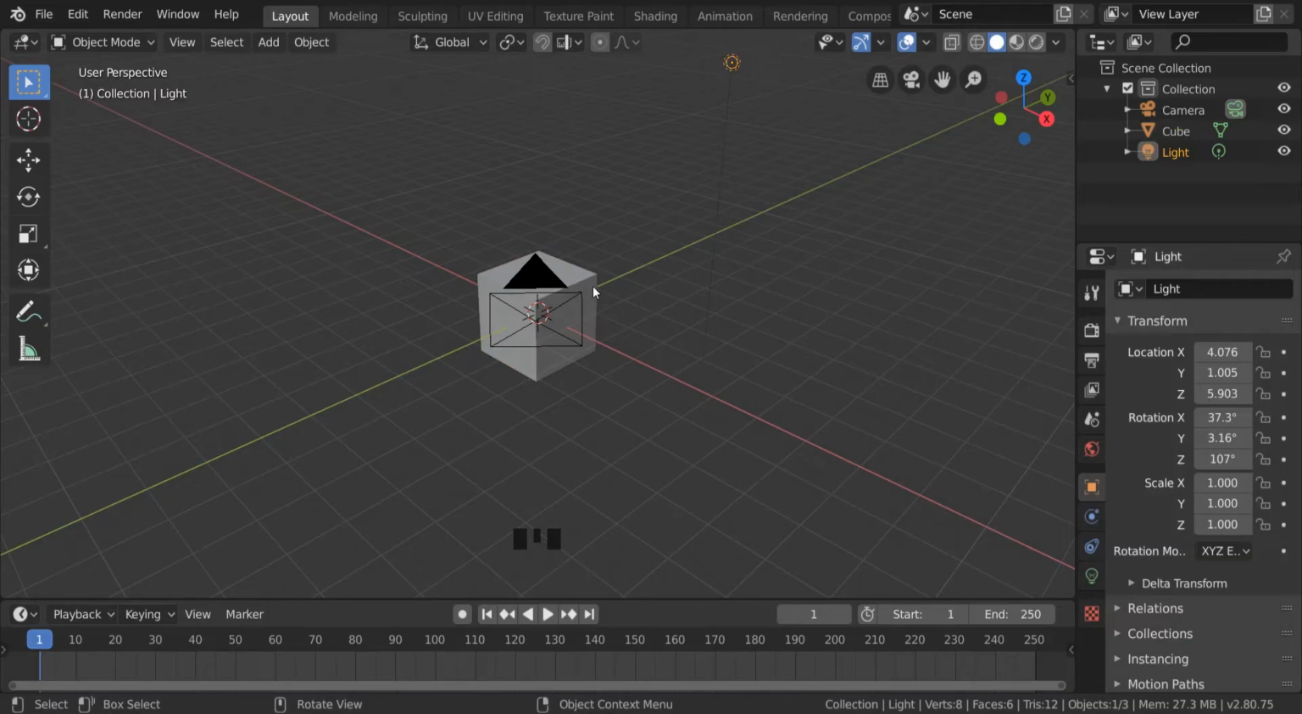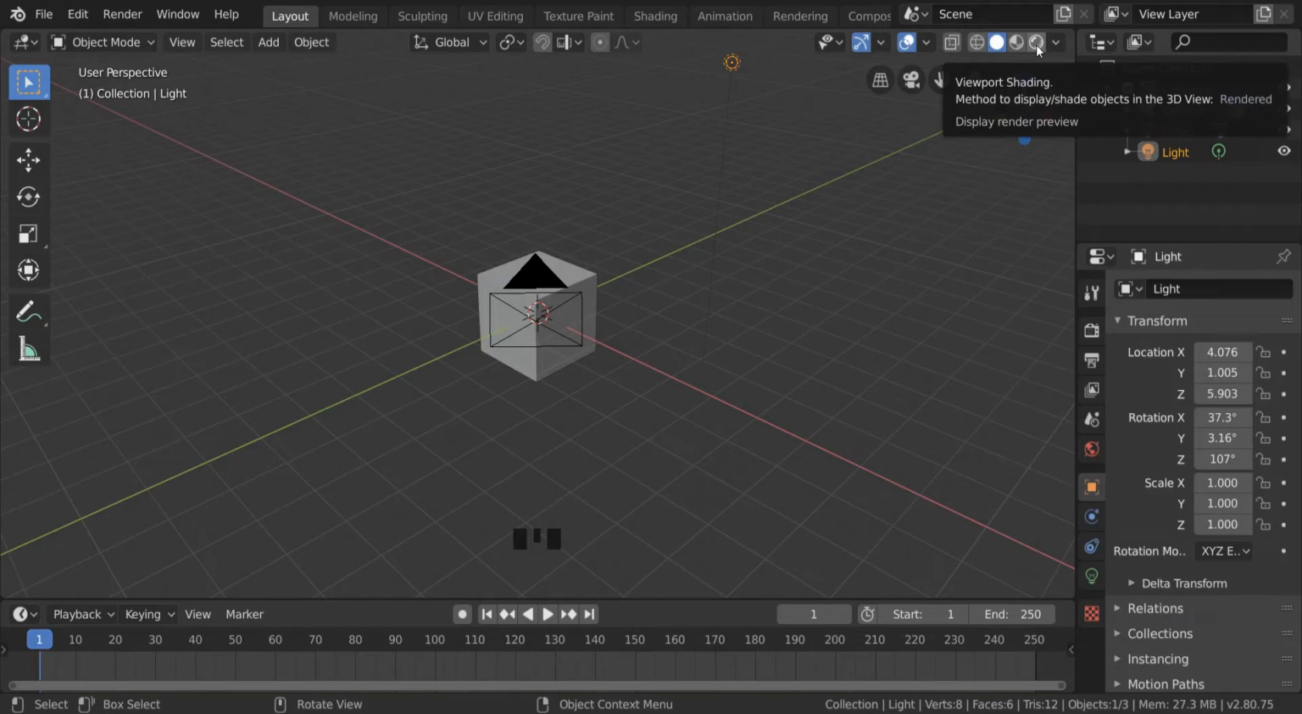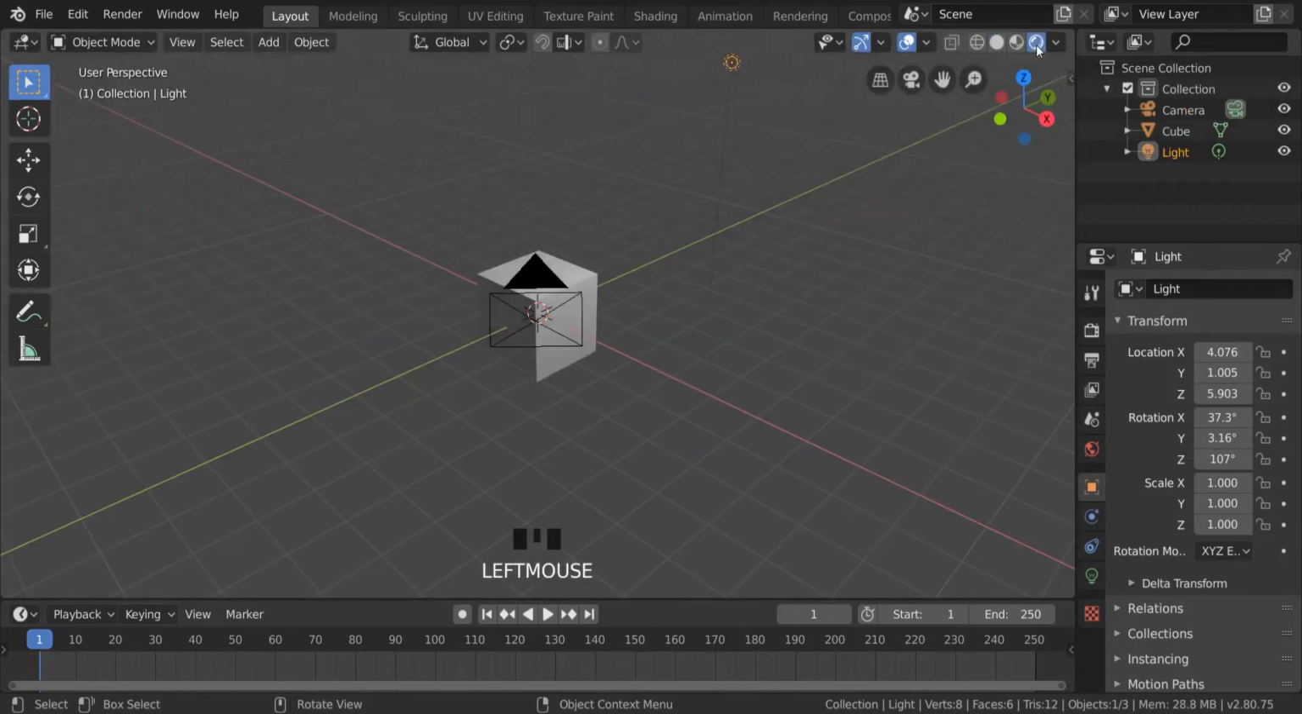To actually simulate what the light does, we need to click on the rightmost circle in the top right hand corner of the screen. This is viewport shading. We're going to be using this a little bit later.